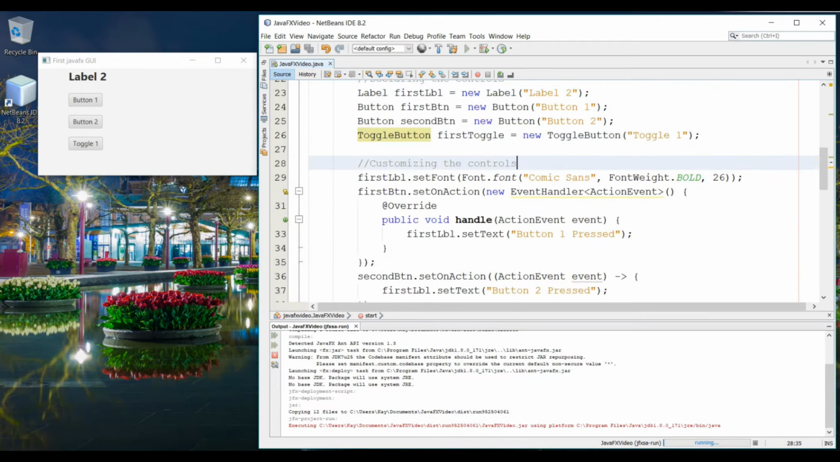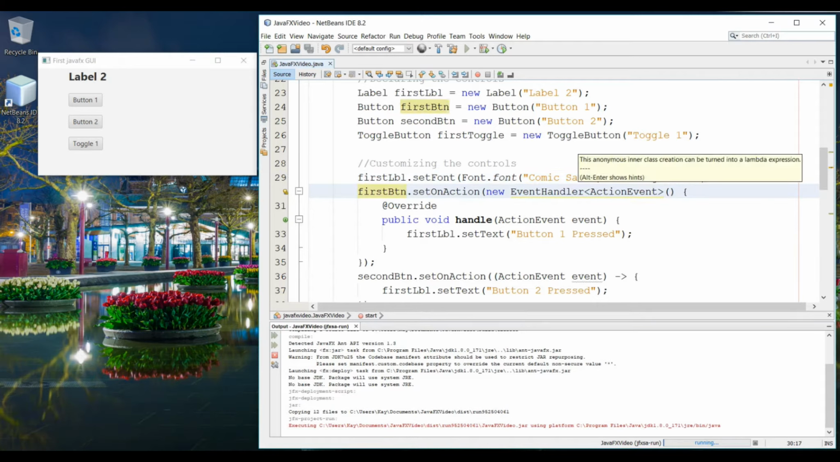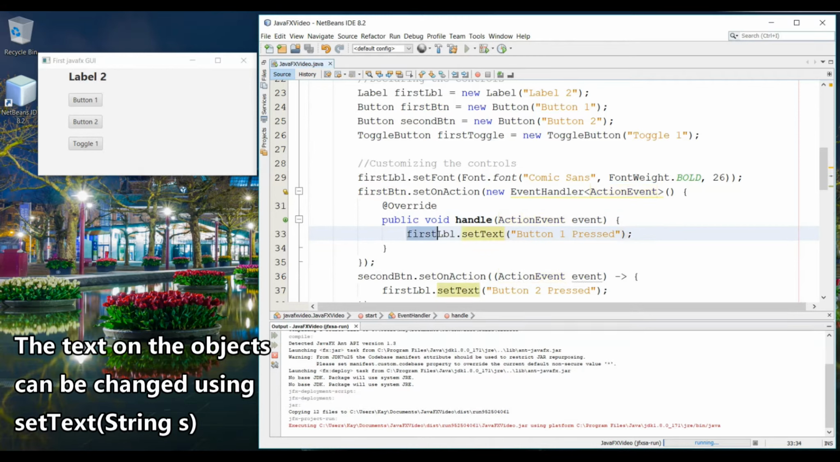Down to customizing the controls. The first control I customize is the label. I changed the font type to Comic Sans, made it bold, and made it 26. And then I customized the first button. So on this event, when the button is pressed, it's going to change the text of the first label and make it say button 1 pressed.